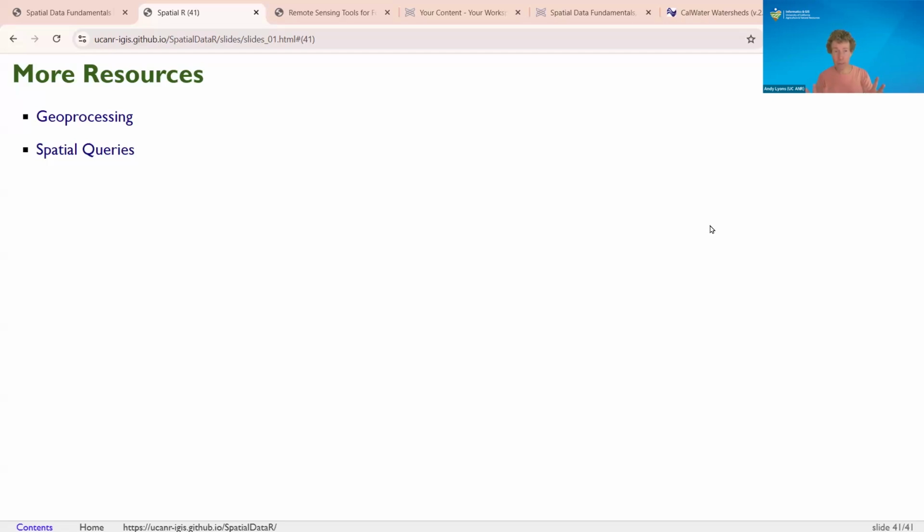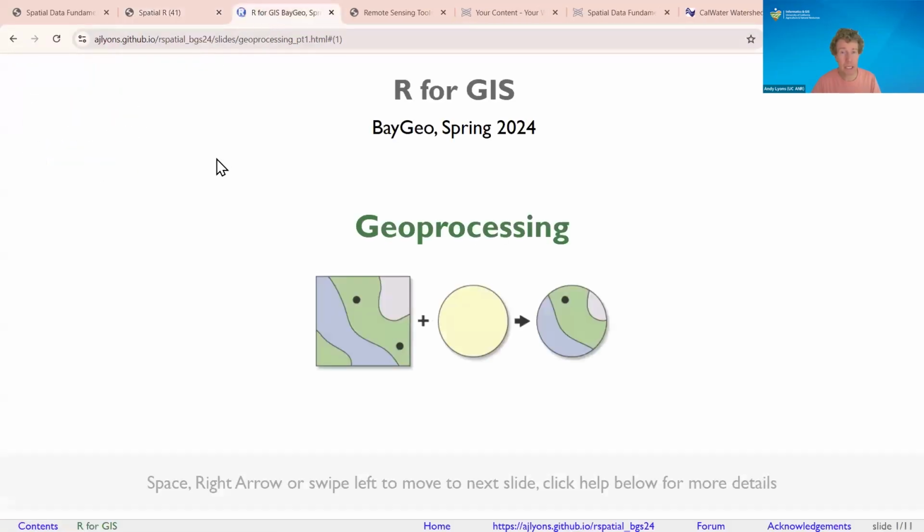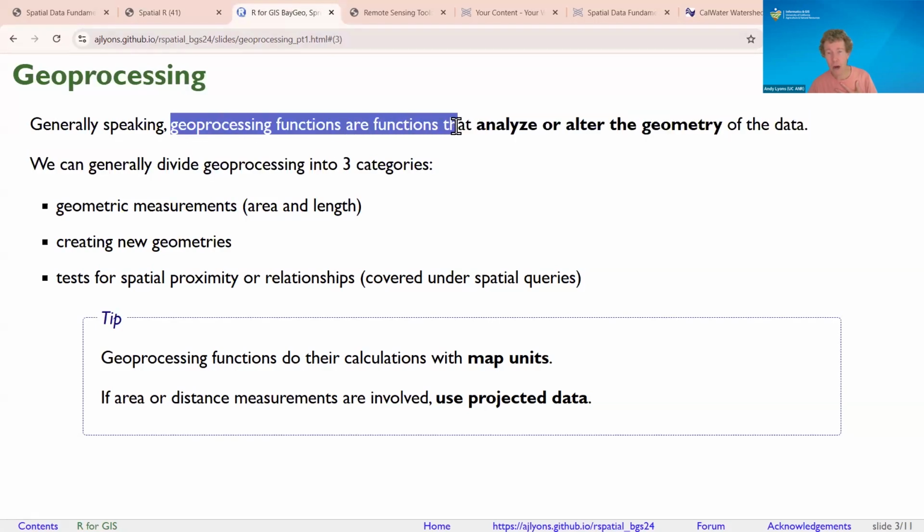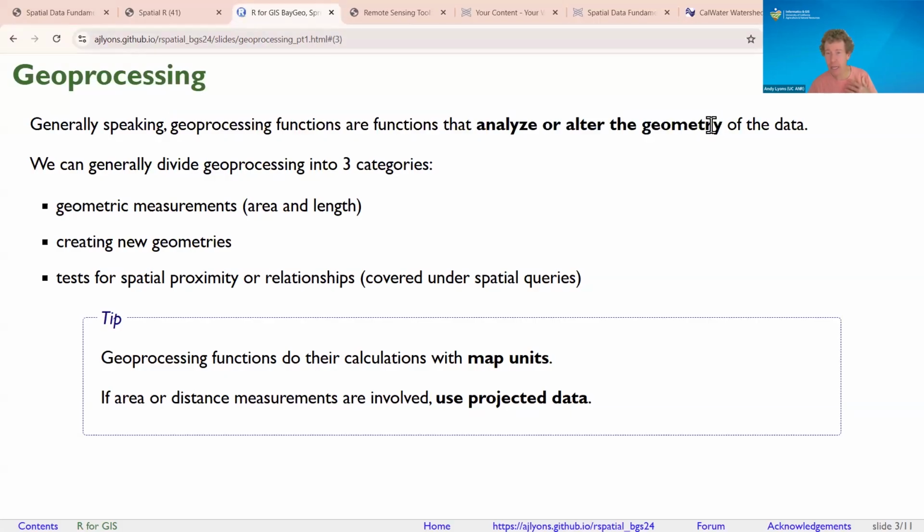Okay, next, let's talk about geoprocessing. For this, I'm going to jump to a slightly different slide deck because I haven't brought it in yet. But geoprocessing functions are part and parcel of what we do with spatial data. In general, this is a pretty broad term, and it seems to be getting broader every decade. I'm using it here to describe the functions that are doing something with the geometry. They're analyzing the geometry, altering it, or using it to compute something or to save something.